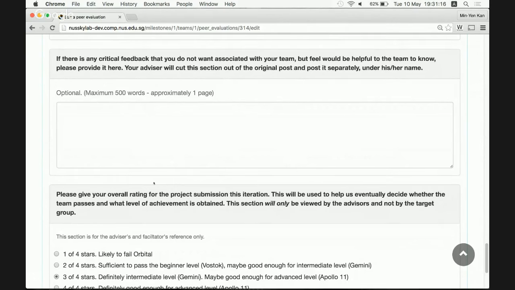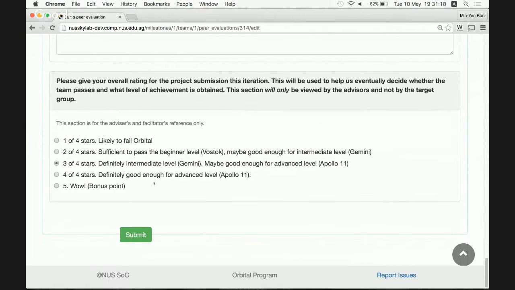I'll show you how that looks in a while. And this part is also viewable only by the advisors and not by the target group. Do you think they're going to make it to the achievement level that they're targeting? You know, I don't think they're going to make any progress. I think they've done enough for Vostok, or they're heading towards that. I think they're good enough for Gemini, or even better. Some groups may be really outstanding. You wish you could be like them, so you can give them a bonus award point.